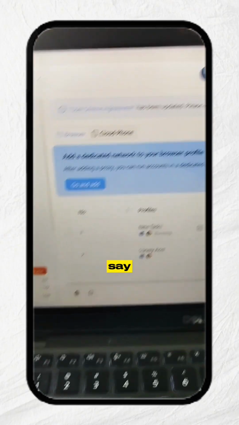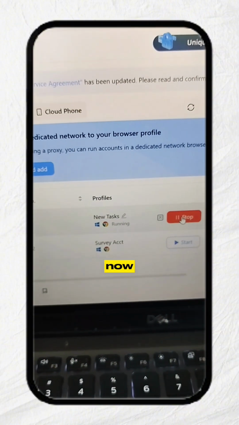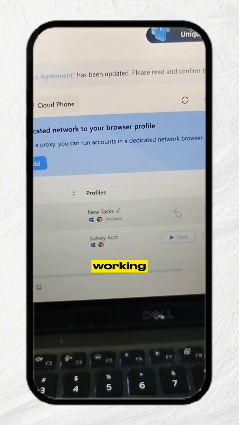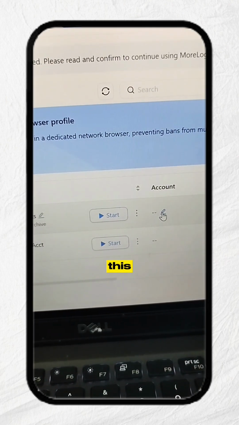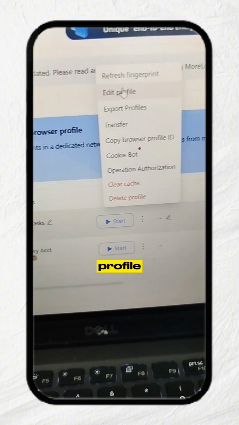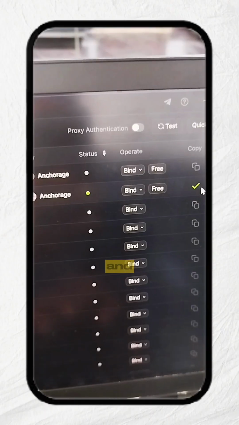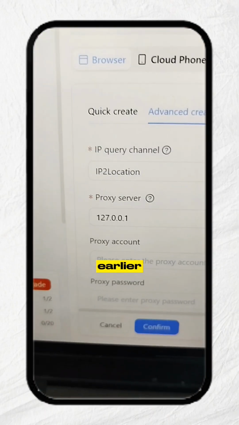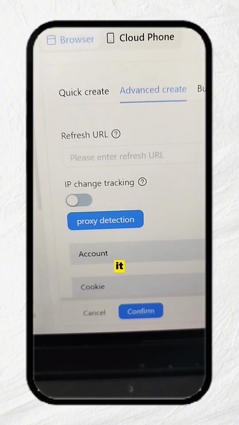So let's say that particular IP now got spoiled, is no longer working. Just come back and stop it like this. Click on these three dots here, and then you see edit profile. So you have to go back to 9Proxy, forward another IP, copy the details, and come back here, follow the same procedure I explained earlier, and paste the proxy, and you save it again.